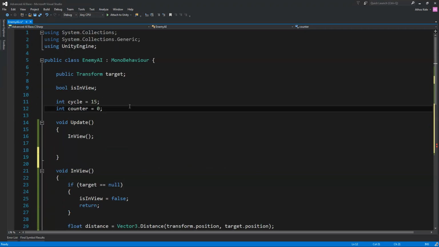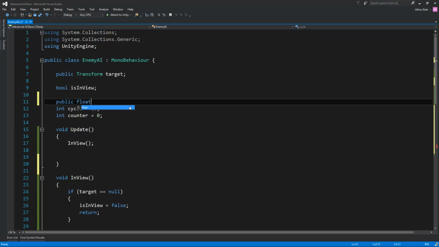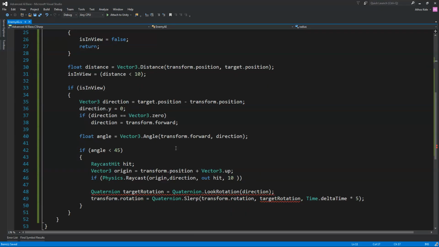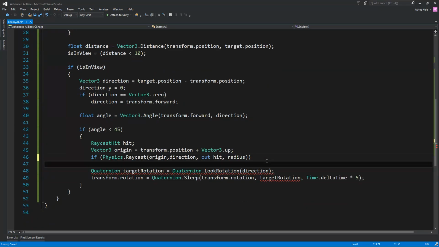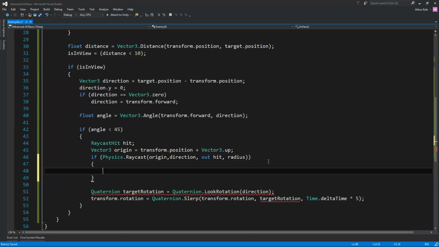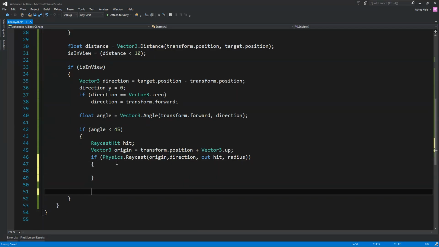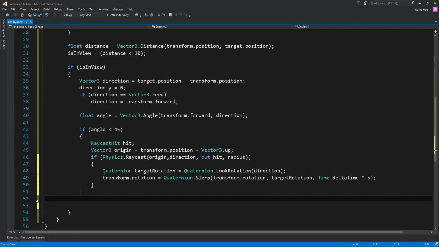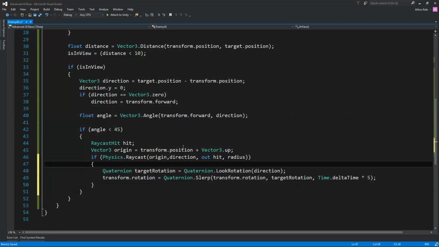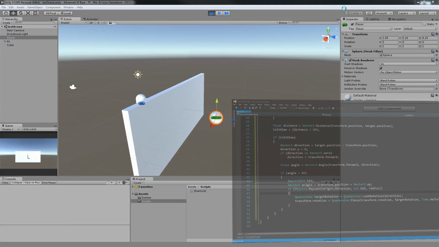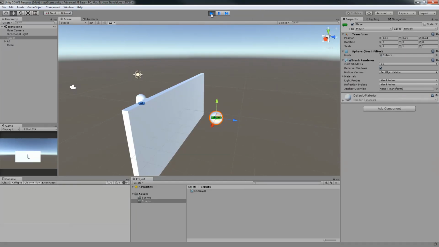So let's make this into a float. Let's call this the radius. Actually, let's not make this a public float. Let's just keep it as a float at this point. We won't care about it. And if we hit something, then you can actually start rotating. Let's just drop it in here for now, and we will come back to it later and see how we can categorize it.